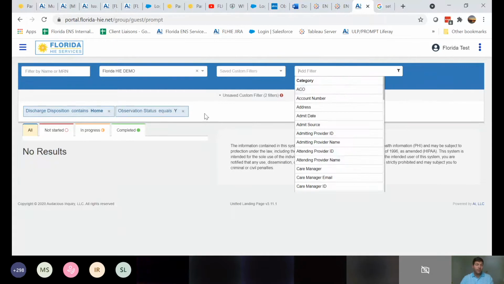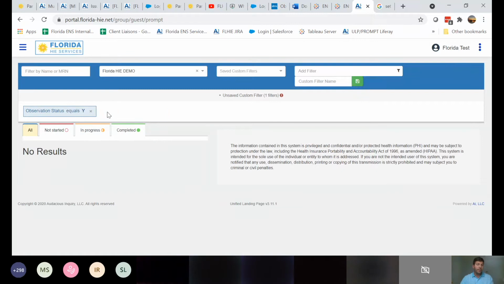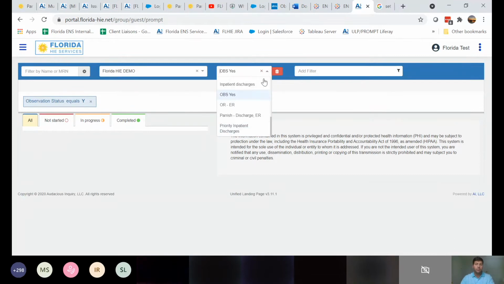If you wanted to save it, you could now go in and you've applied observation status equals yes, and you could say obs yes, and you could click the green icon and save it, and now it shows up right here, and then you've got it next time you log in.